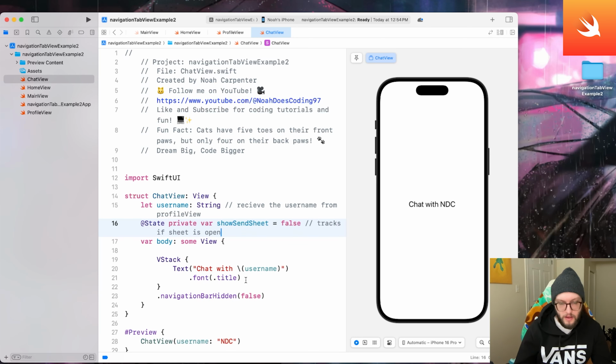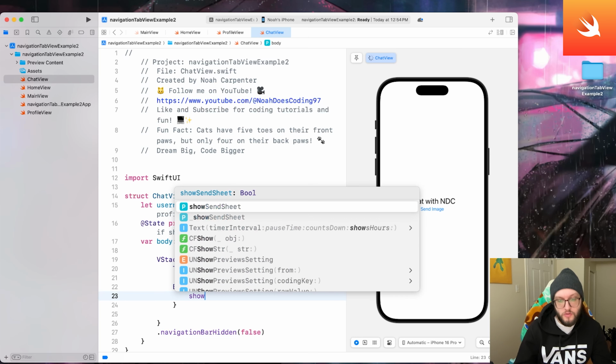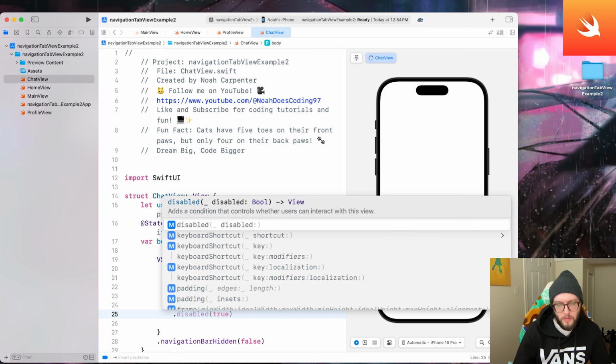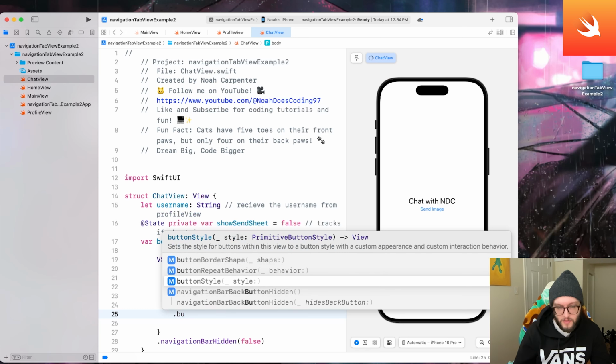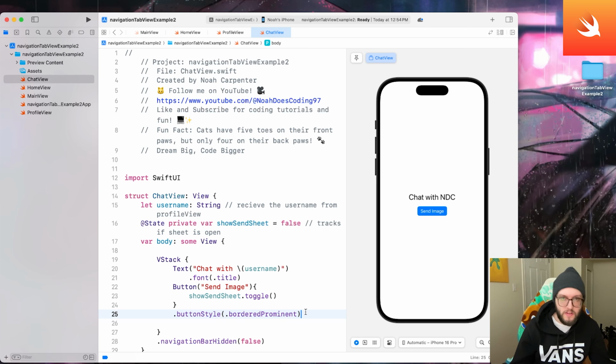Great, let's now add a button within our VStack here. And we'll give it the name of Send Image. We're then going to add a brace here, and we're going to say showSendSheet, so what we had created above, we're going to do .toggle. So this is going to toggle that state between true and false. Right now, if we click it, nothing happens. And also let's give a little bit of button style. I love doing the button style because I feel like it just shows a lot visually in these tutorials. We can even add some padding if we wanted.